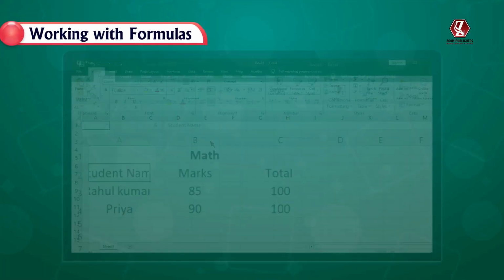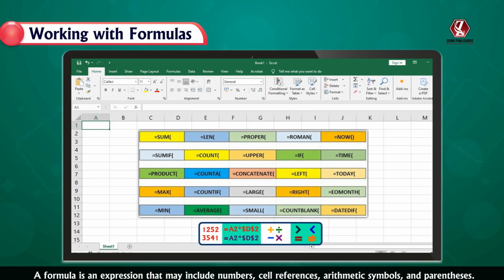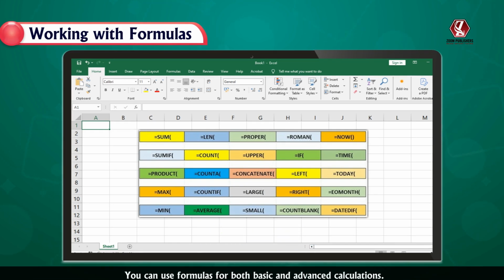Working with formulas. Formulas in Excel are used to perform mathematical operations such as addition, subtraction, multiplication, and division. A formula is an expression that may include numbers, cell references, arithmetic symbols, and parentheses. You can use formulas for both basic and advanced calculations. Every formula must begin with an equal sign, followed by the necessary cell addresses and operators.